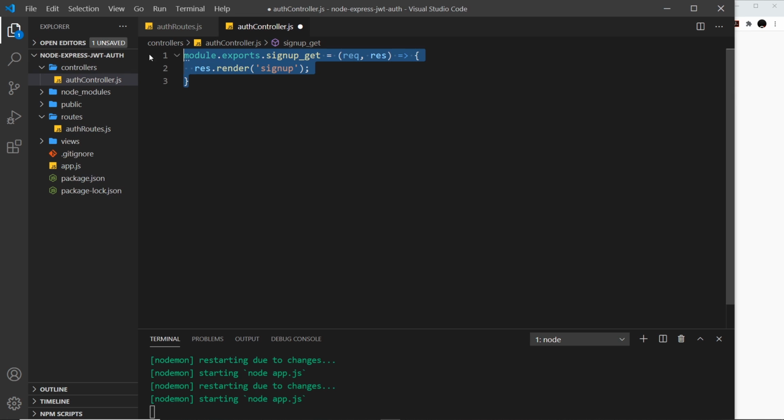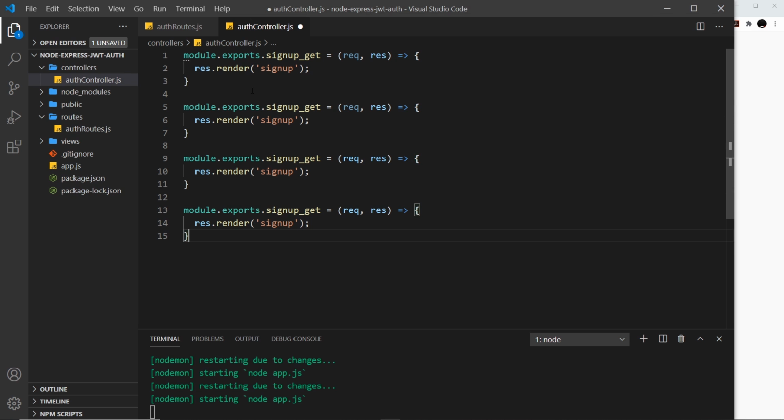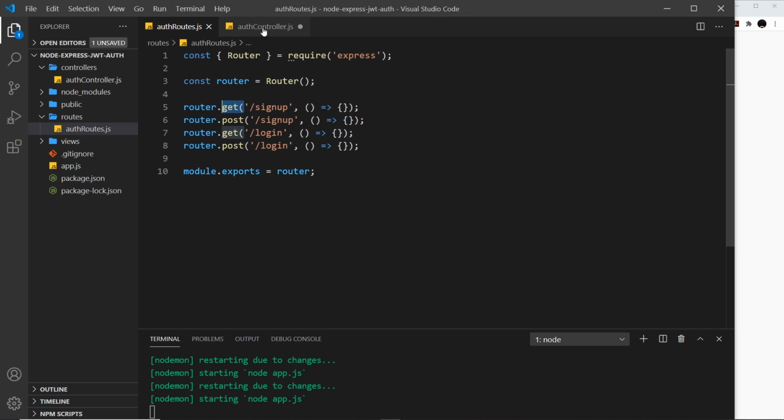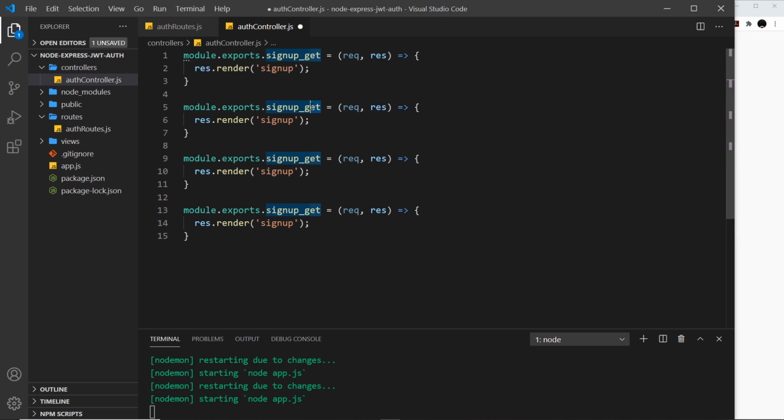So I'm going to copy that. And again, I'm going to paste this down here a few times because we've got 4 in total. And this next one is going to be for login_get, like so. And this time we want to render the login view, which we'll create in a minute.